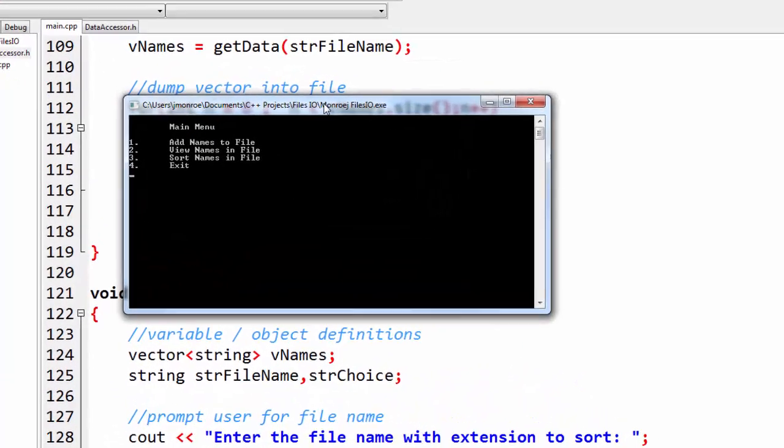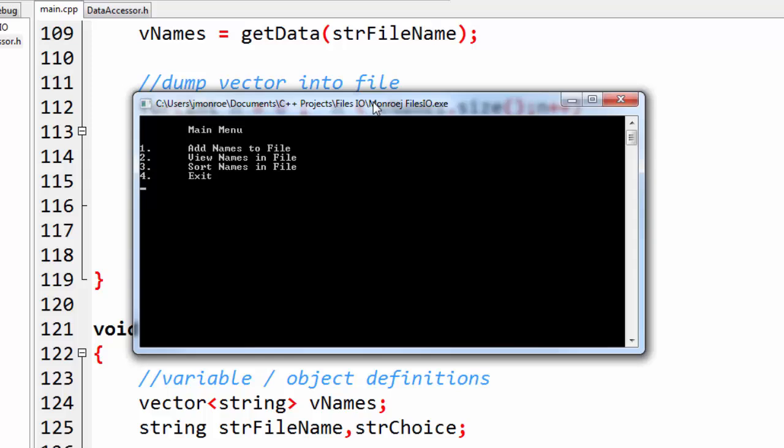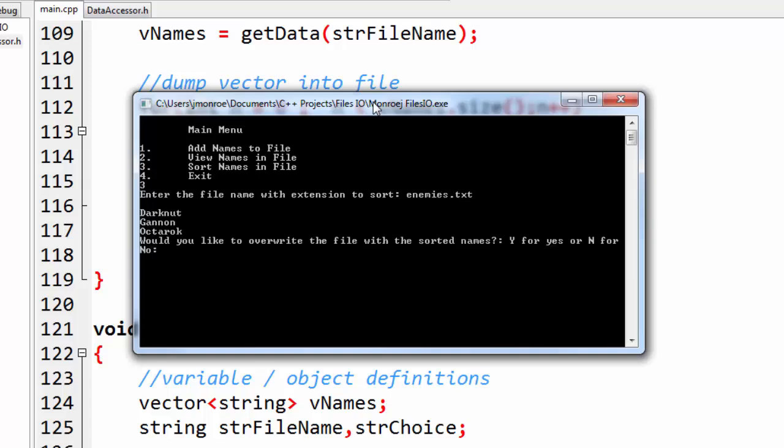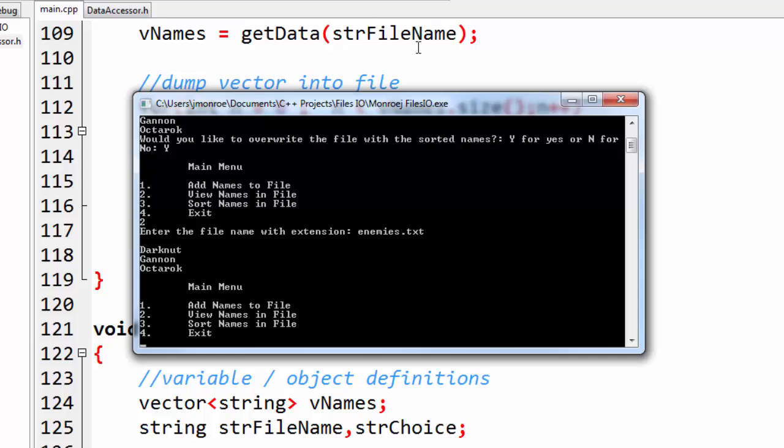Okay, so let's take a look at our sort names 3. Enter the file name. Let's go back to that enemies file. There they are sorted. Would you like to overwrite the file with sorted names, Y for yes or N for no? I'm going to do yes. Okay, so now if I view the names in that enemies.txt file, they should be sorted, and they are.